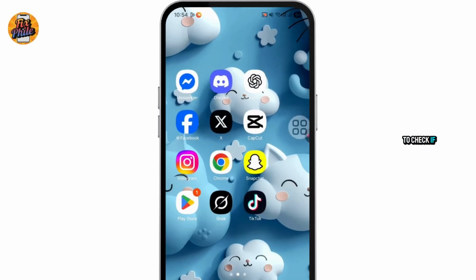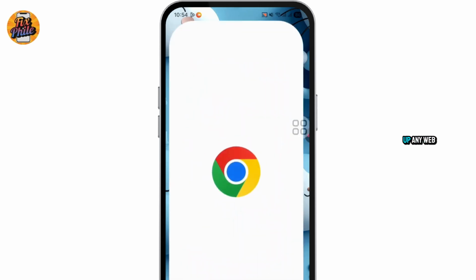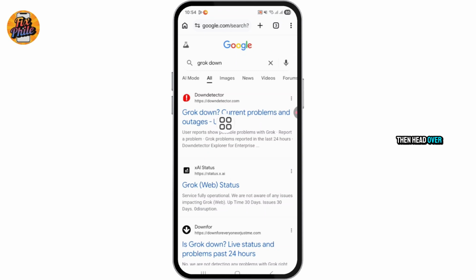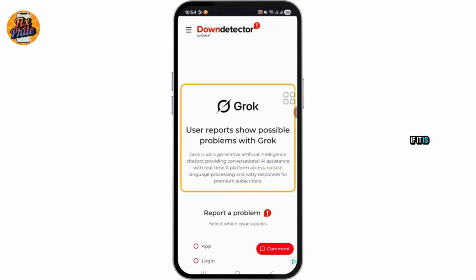You also want to check if this is a server issue. For that, open up any web browser. Now type in Grok server down and then head over to any reliable website such as Down Detector, and from here check if this is a server issue. If it is, then you simply want to wait until Grok fixes this issue.